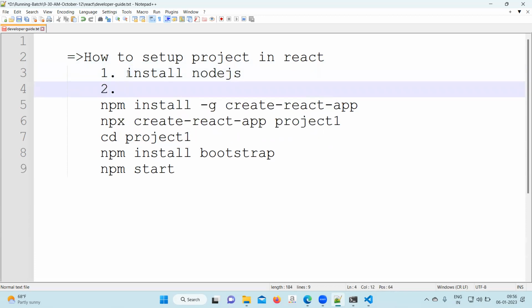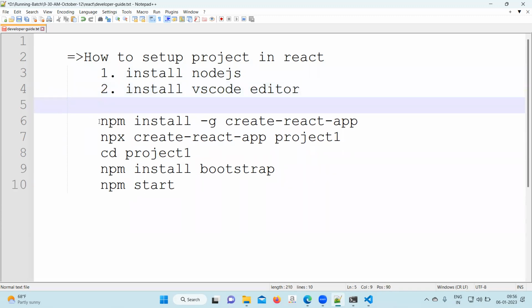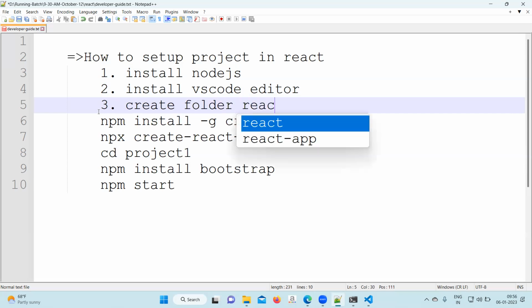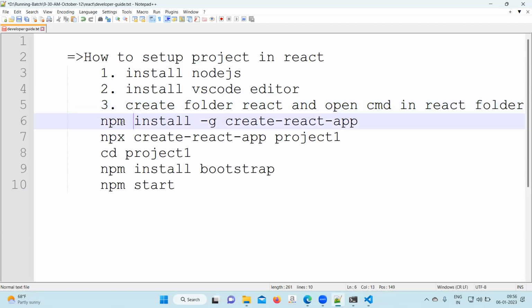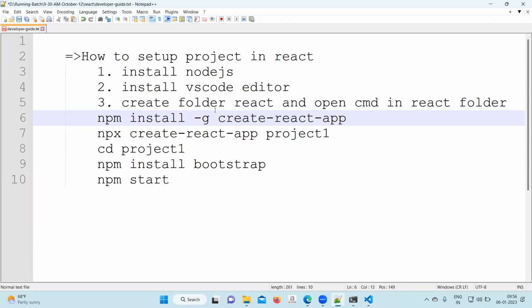Number two, install VS Code editor. Now after that, step number 3, create a folder React and open CMD in the React folder.